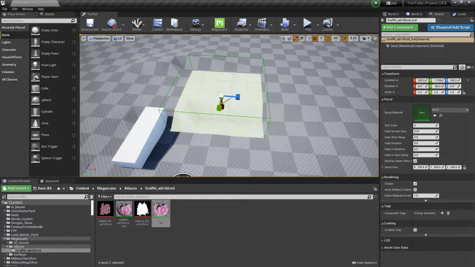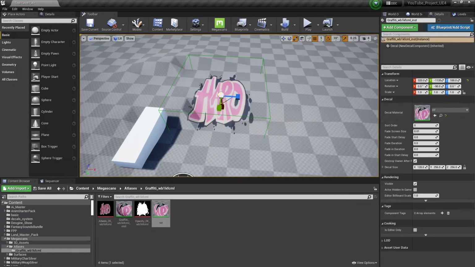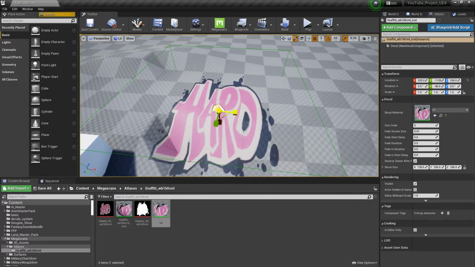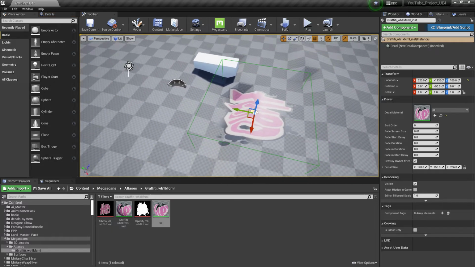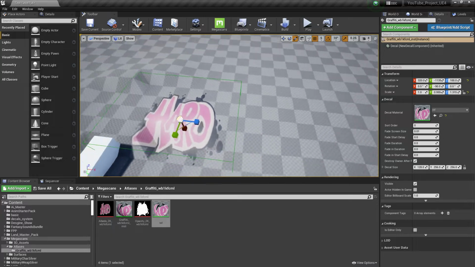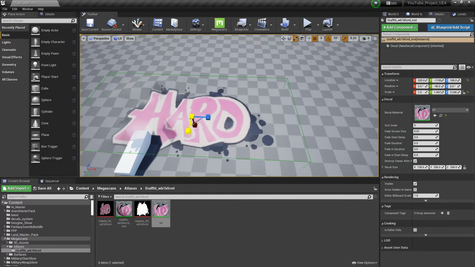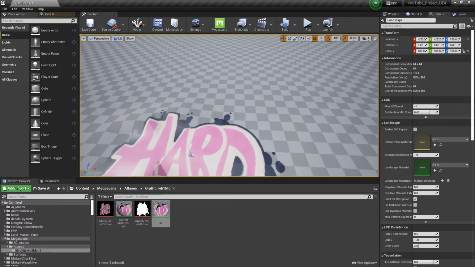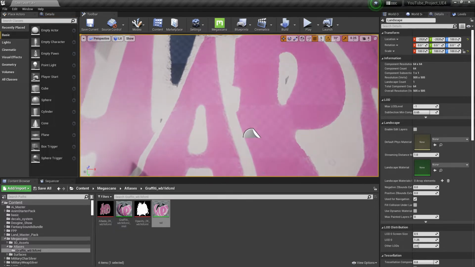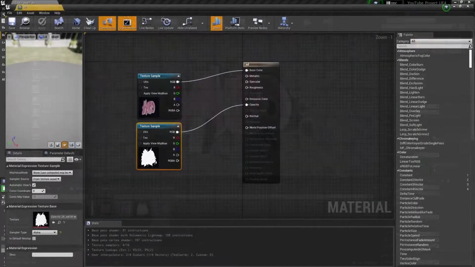Now if you select the decal, simply drag and drop the material onto it. For more customization, you can make it smaller, bigger, or whatever you want. Let's make this bigger. As you can see, it's pretty much an upgrade. The decal is working pretty well.